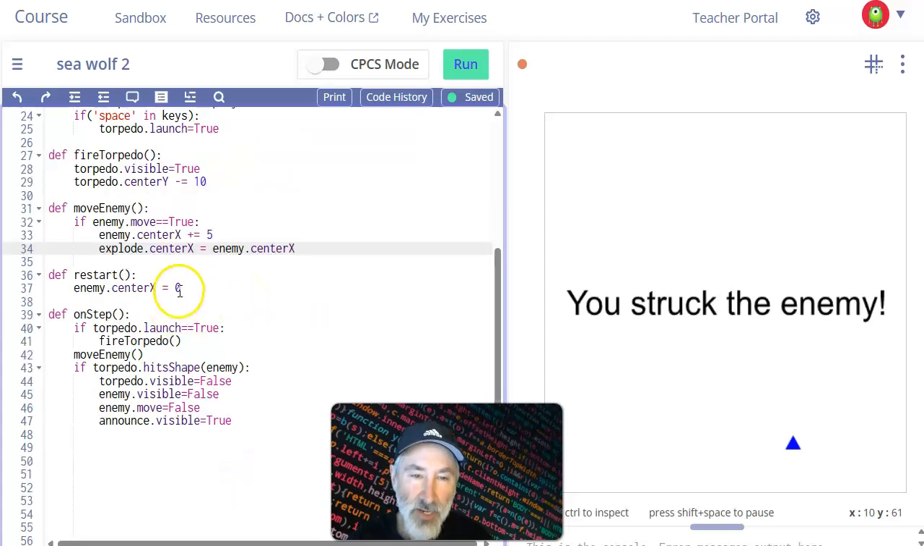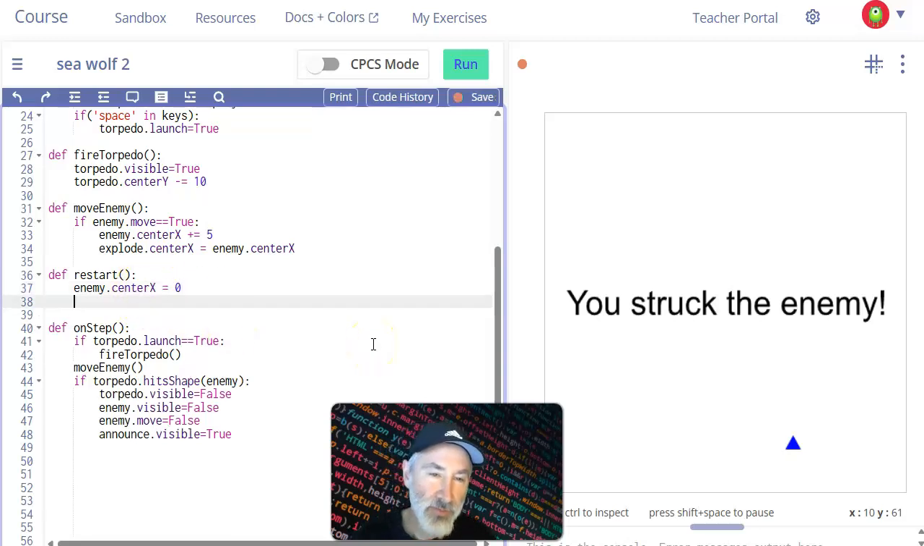Okay, what else? Let's see here. I guess if we're going to do a restart, maybe we should also make the explode again follow wherever the enemy is. Center X.